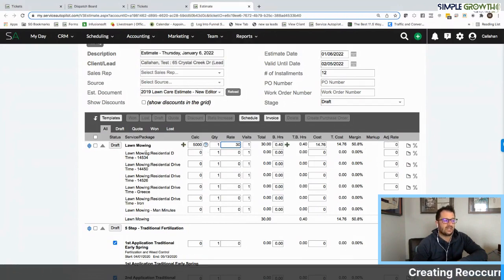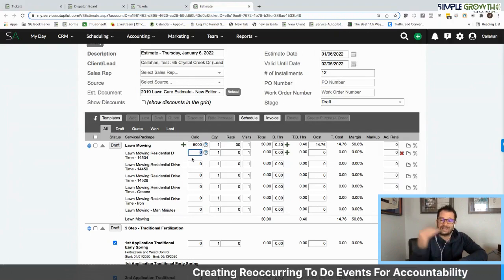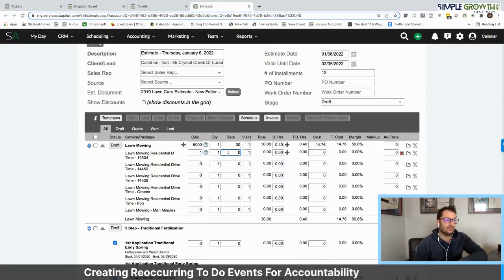And then in this area, in this test account, we've got the ability to put a numerical number 1 next to the area we're driving to, to account for that non-billable drive time.